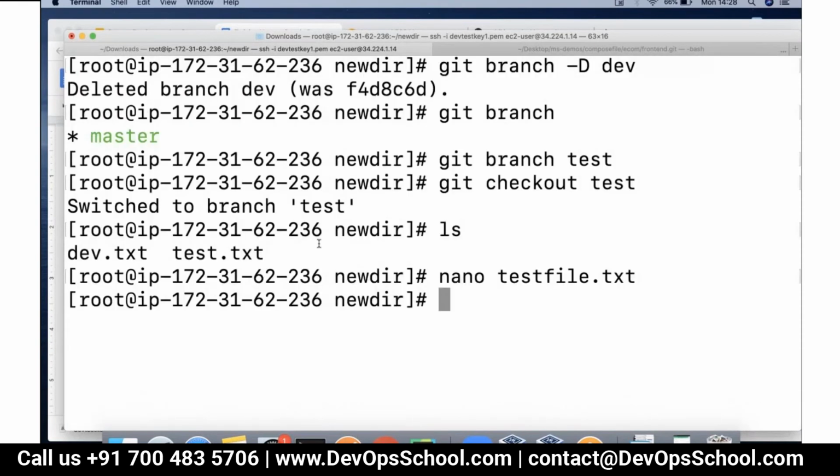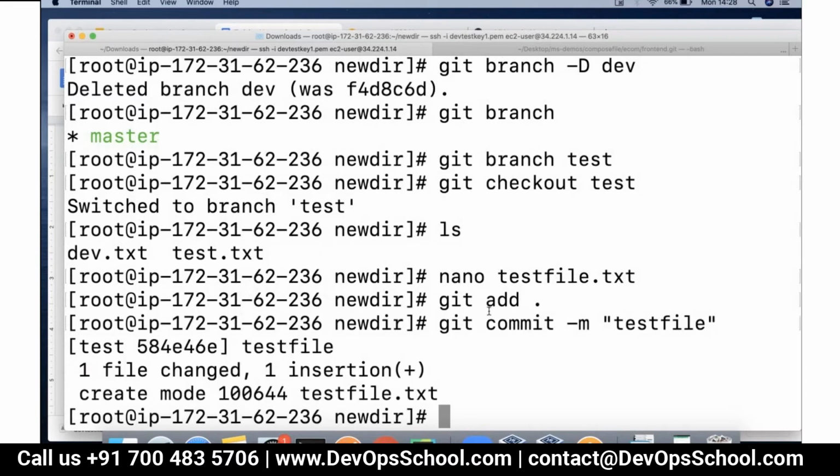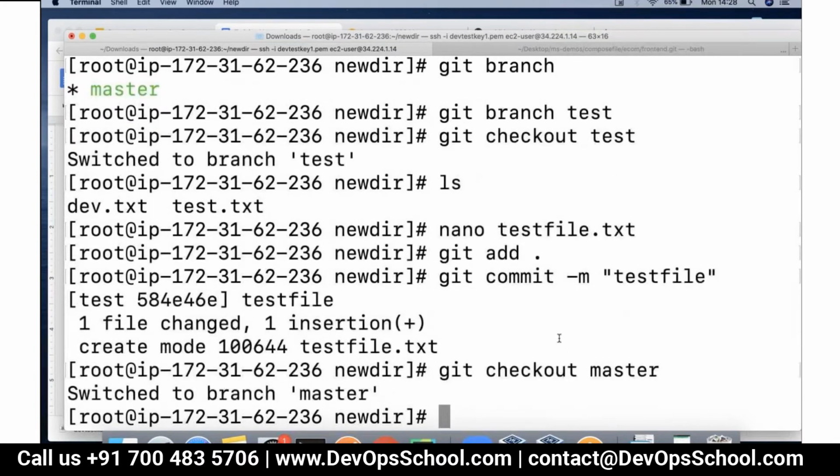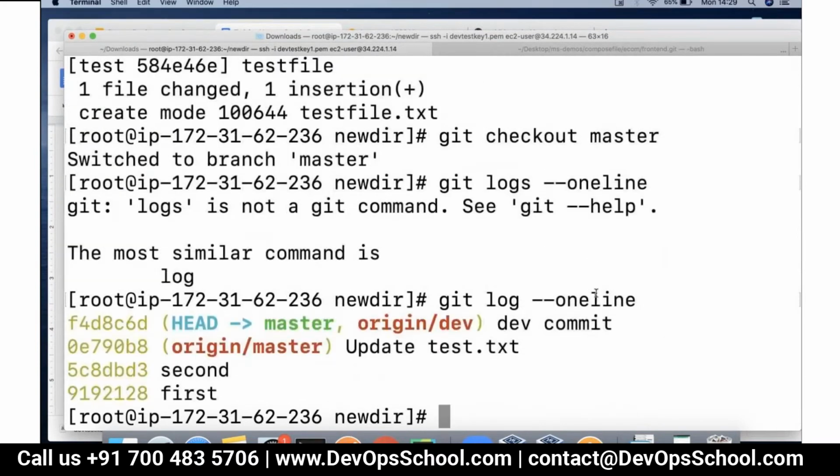Okay, and I'll do git add dot. I'll do git commit -m test file. So I added the content, right. Now if I go back to master, git checkout master. Now notice one thing, this commit will obviously not be here. So if I do git log --oneline, we can see the new commit which we have added is not there.